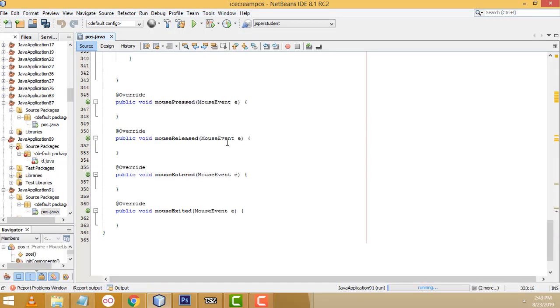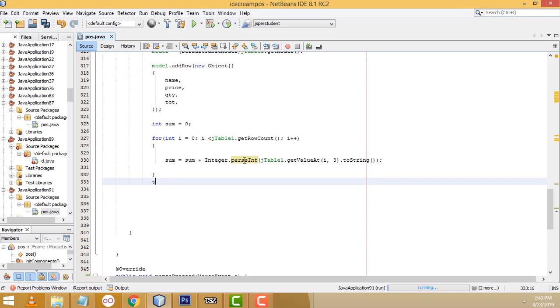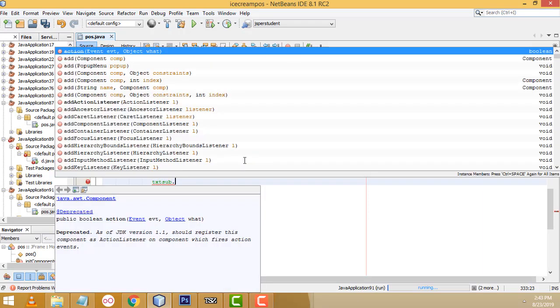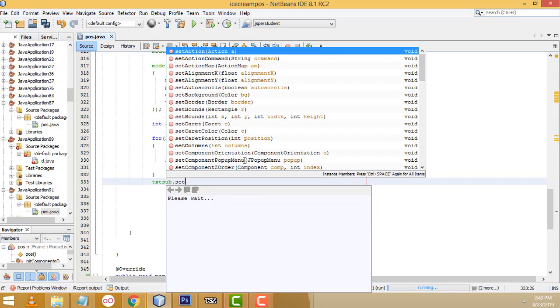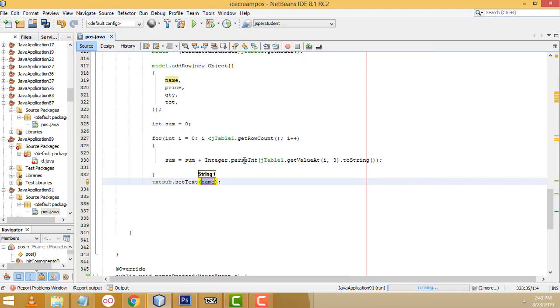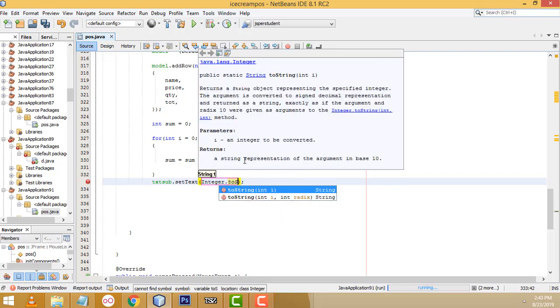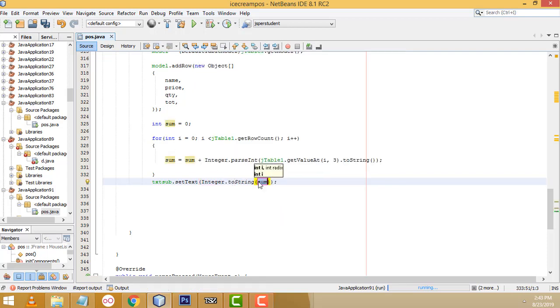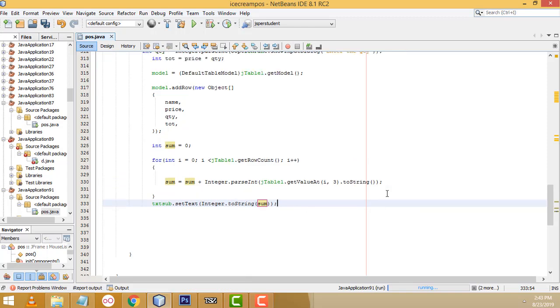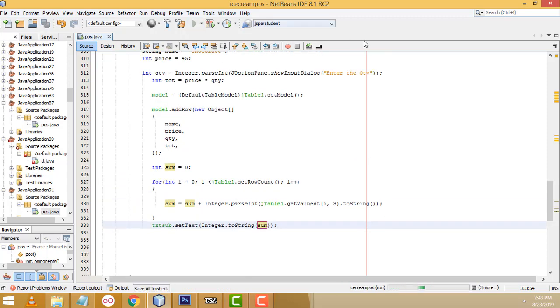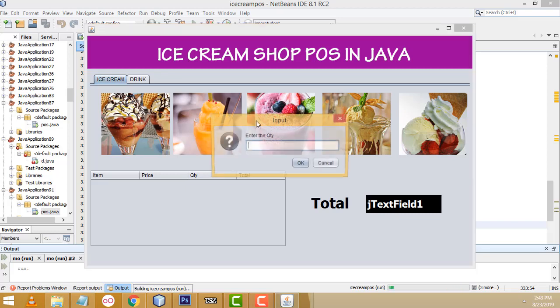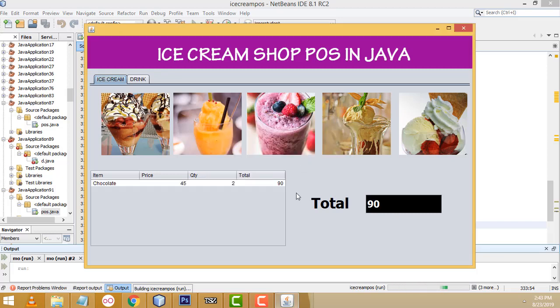So we go to the source and write txtSub.setText. Here we write Integer.toString, and put this sum here. That's it. Now let's check whether it's working fine or not. Very simple. Click on this one, continue, and it displays the total here. So perfect.